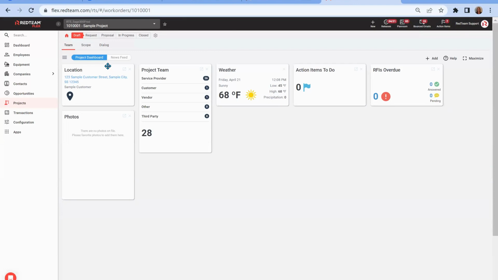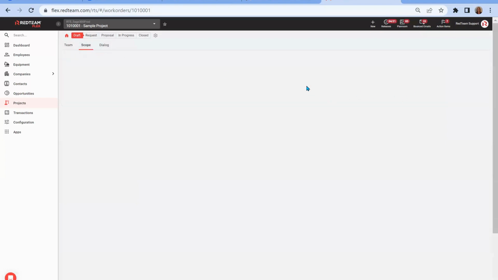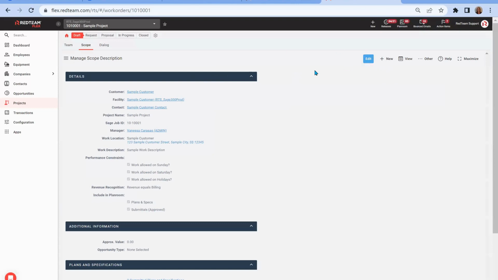The project is in draft. In the scope, we can see that we can put in a Sage ID project number. That project number can be formatted within the configuration, which we can circle back to because I did want to show you that. The project there has an automatically generated 7-digit ID, and it is just a placeholder for Sage purposes.